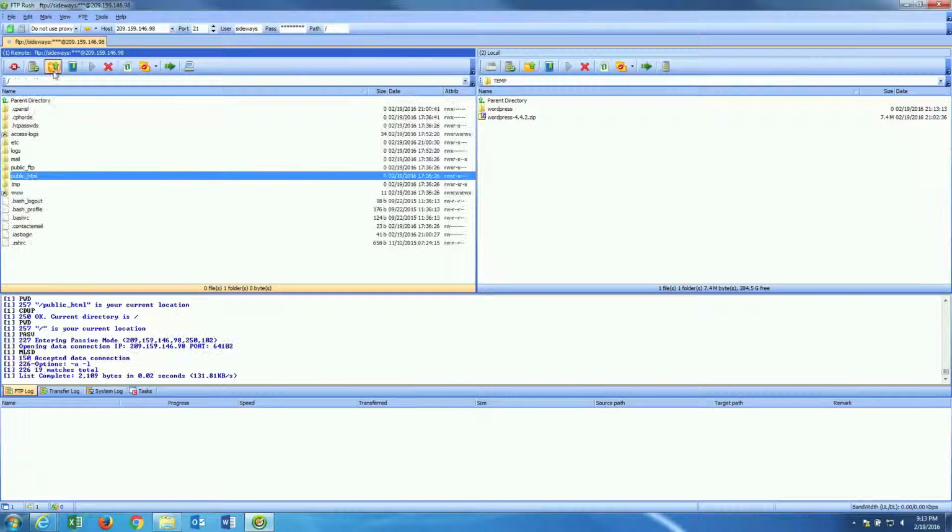If I go up one level, when you first log in, you can either use FileZilla, FTP Rush, any other file transfer protocol software. There's a lot of free ones out there. I would recommend FileZilla or FTP Rush. In this case, over on the left-hand side here, we have our directories. We're going to want to put all of this into the public HTML directory.